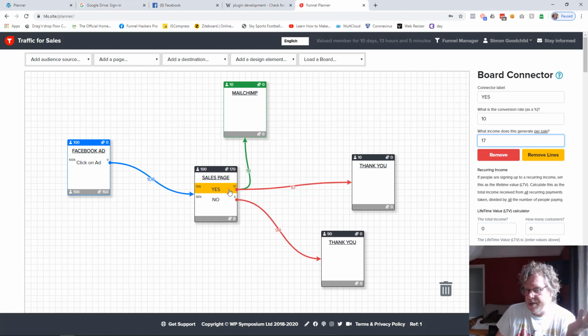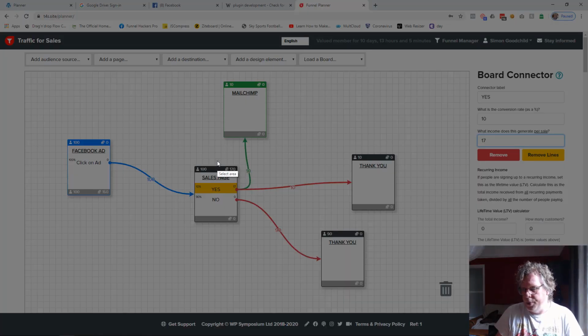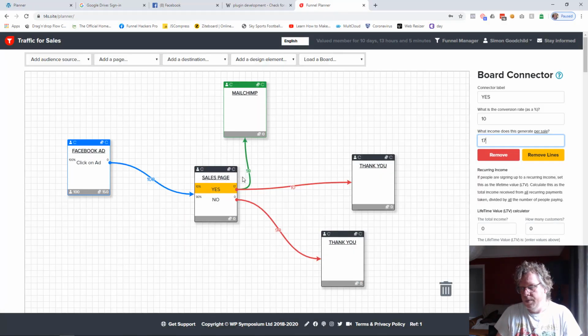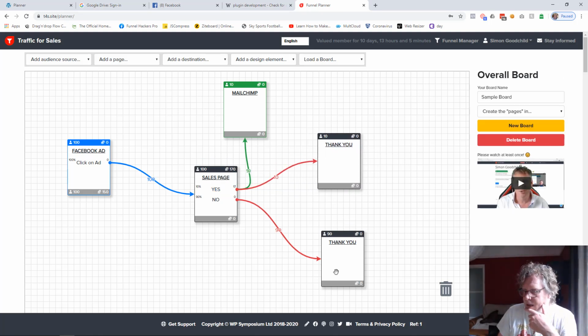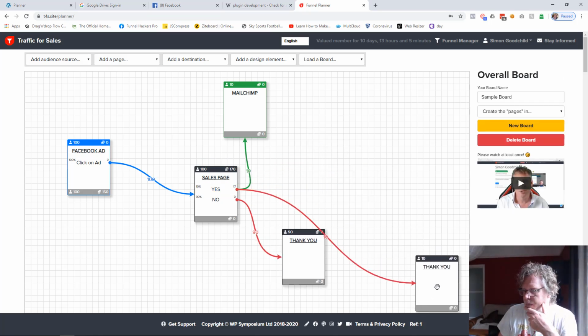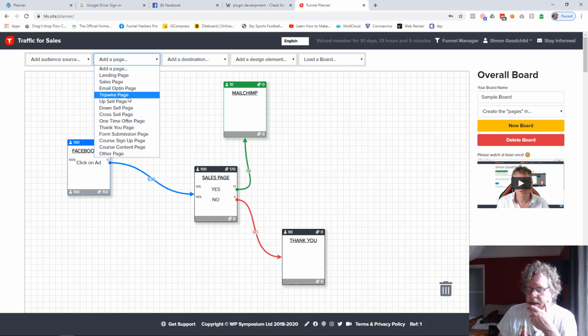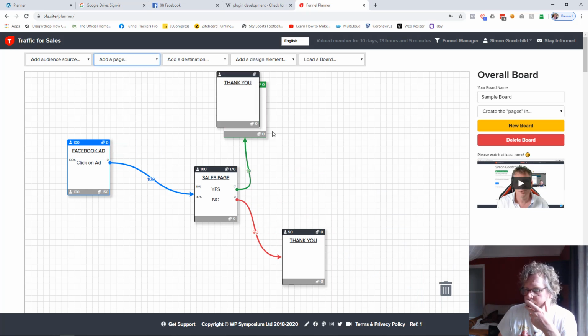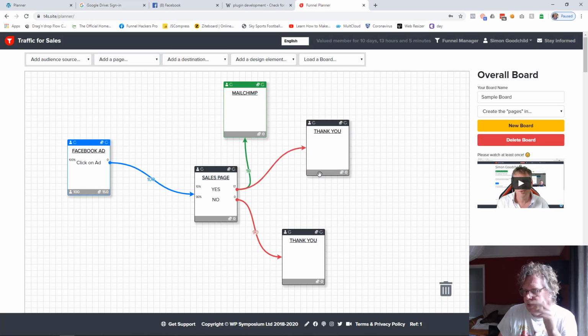10% of 100. We'll pay $17. I make $170. There's that. The coins up there, 170. So this here is the per page revenue, and at the moment it matches. But let's get rid of the thank you page and let's put in a, oh no, sorry, I wanted that. I'll leave that for now.